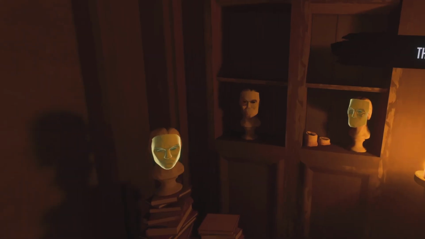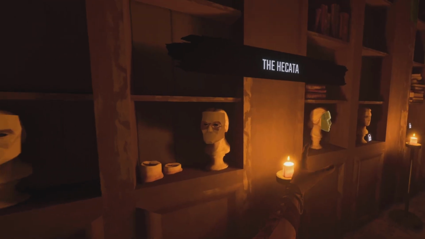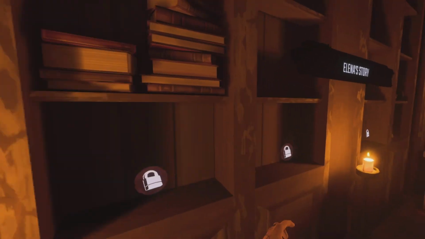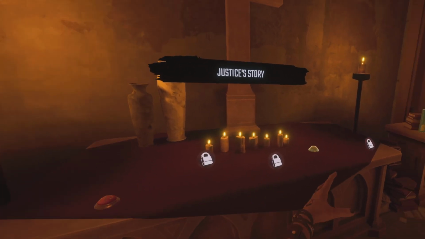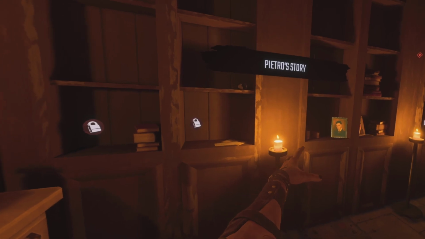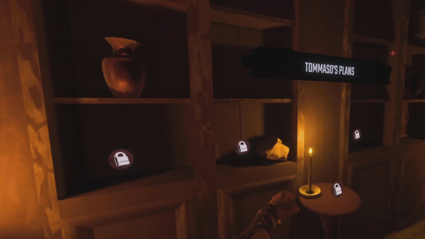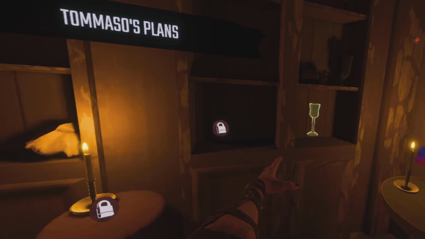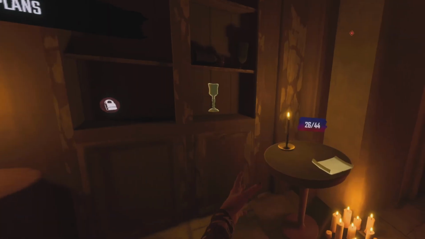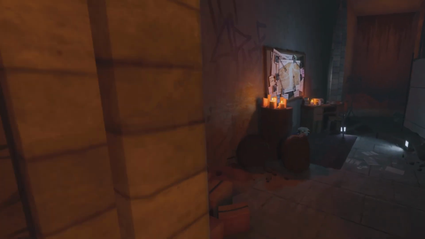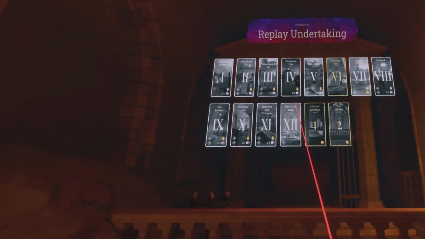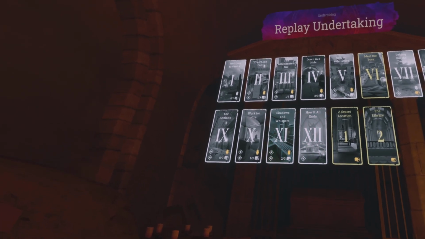Loads to find. All the masks. So, one mask we've got to find. Elena's story, loads to find on Elena's story. Three of them to find. Two more of them to find. Tommaso's story. Yes, we've still got a lot to find. Okay, so how do we play the old levels? I think it's down here. How it all ends. Oh, there we go.